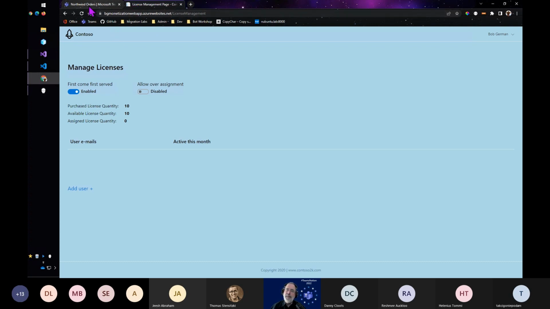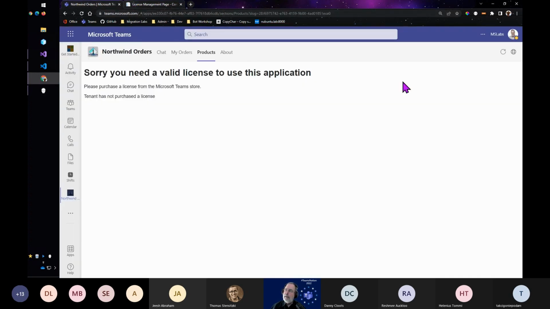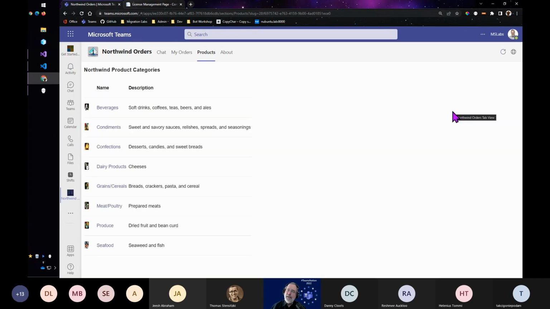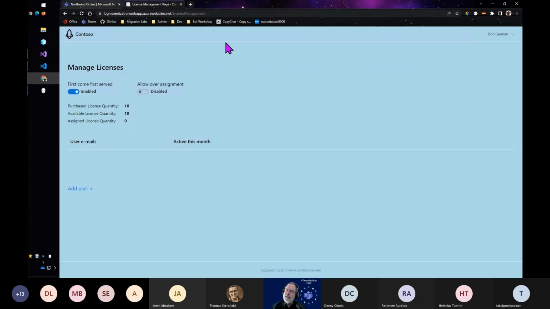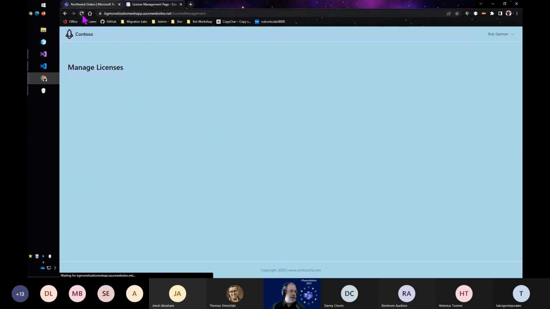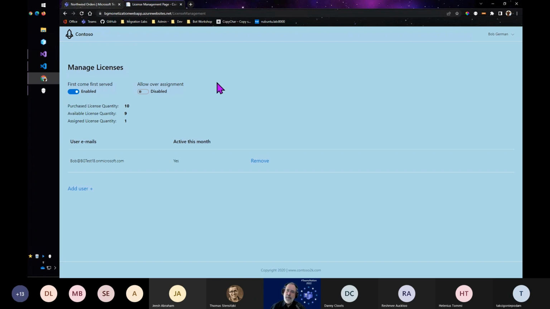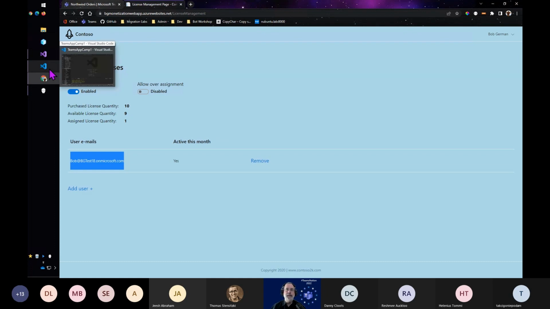I'm going to come back to the app and refresh it, and now I'm not going to get the error anymore. And if I go back to the license page and click refresh, you can see that it's added me as having a license, and it's decremented the available license count, right? So that's basically another thing that you would get to do in the lab and get into a lot more deeply.